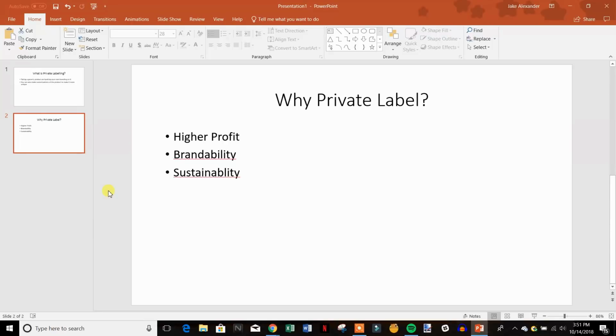And the second thing is that when you private label your own products, it's a lot easier to create a brand around that, create a brand name, create brand association, and all of the positive aspects that come with branding. It's a lot easier to create all of these things when you've private labeled your own product instead of just selling a generic product.